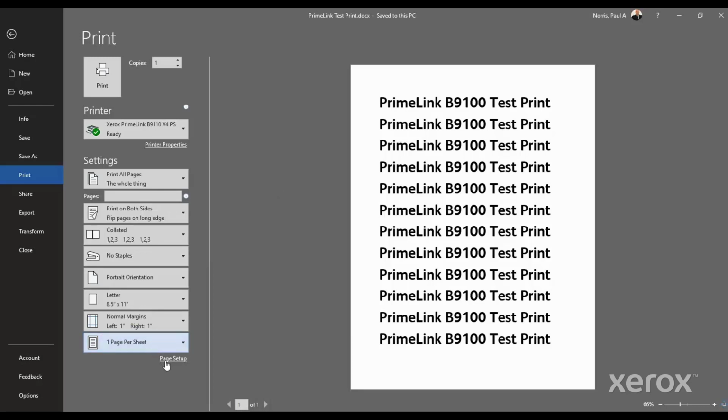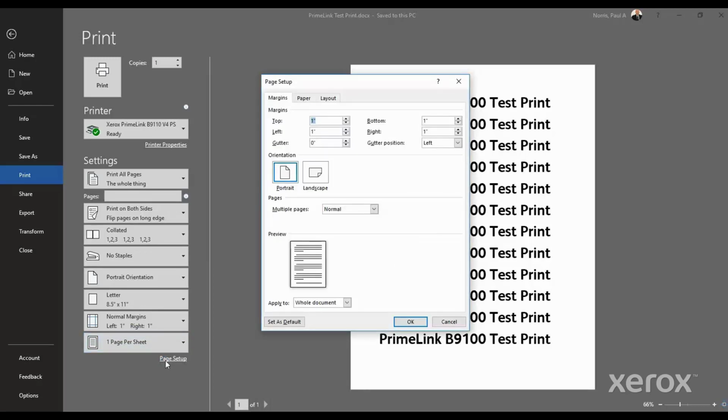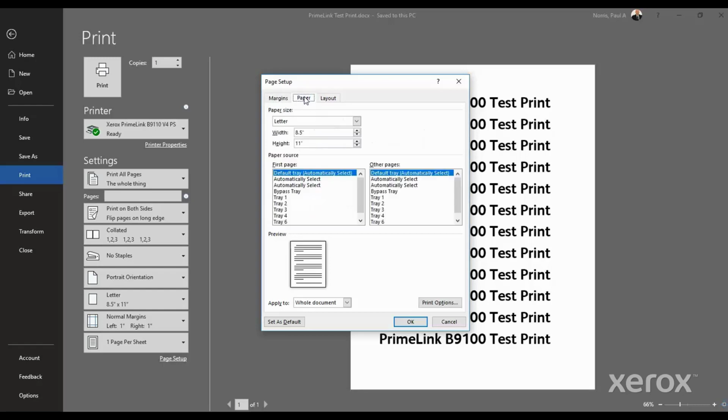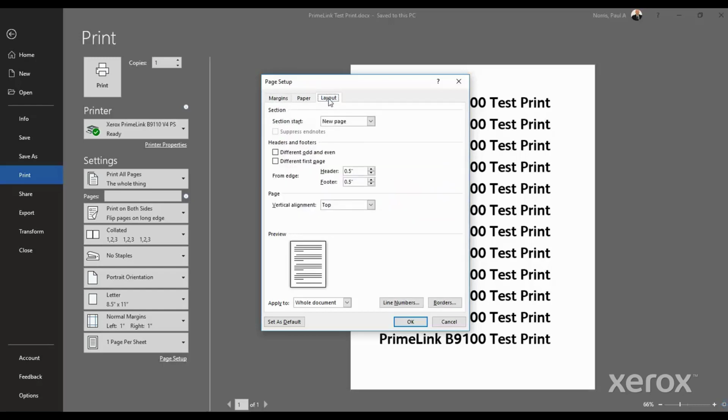Selecting page setup allows you to set your margins, select your paper supply by size or tray, and layout allows you to set the layout of your print.